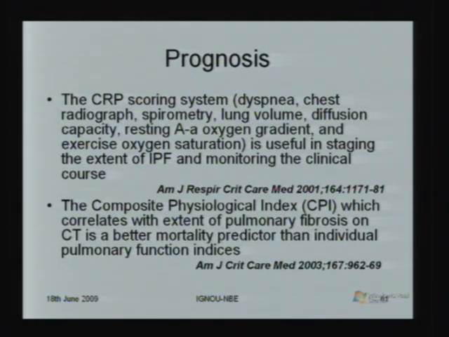Amongst all pathological scores, it was only the granulation connective tissue score which to a certain extent correlated with survival. Now, there have been these 2 scores, the clinical radiological pathological score and the composite physiological index score. The CRP score takes into account 7 criteria: dyspnea, chest radiograph, spirometry, lung volume, diffusion capacity, resting AA gradient, and the exercise oxygen saturation. There has been a revised version of the CRP score in 2003. And the second score is composite physiological index score, which correlates with the extent of pulmonary fibrosis on CT, and it is a better mortality predictor than individual pulmonary function indices.